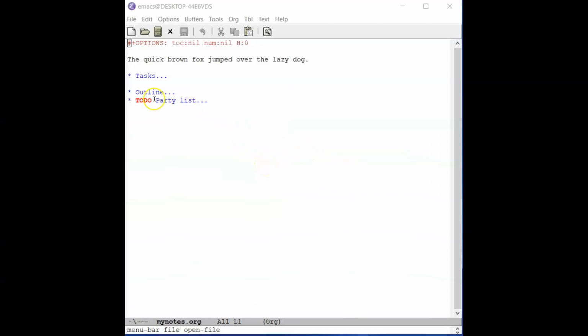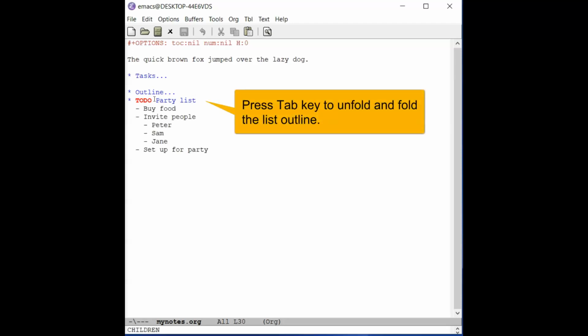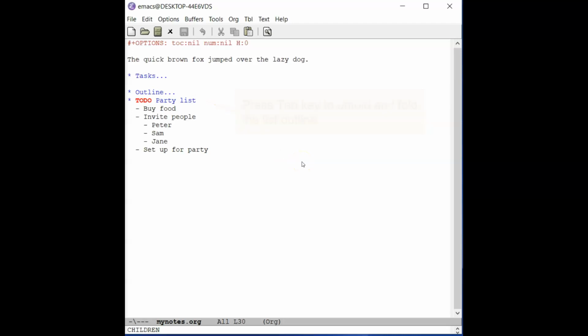This lesson will use the example of a to-do list for a party. Note that the individual items do not need to use asterisks. The submenu items can be folded up and unfolded like previous to-do lists.